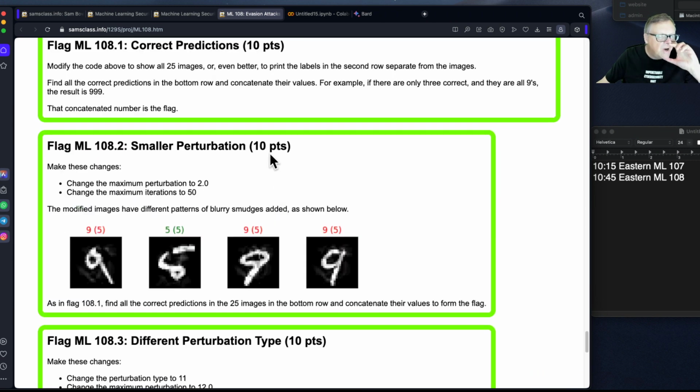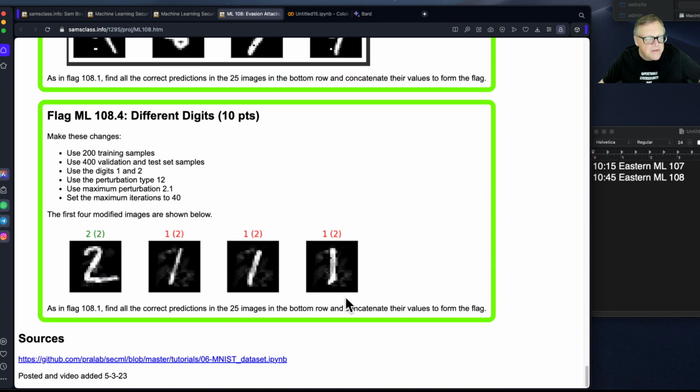And so you can do some modified versions of this to find some flags. But I found this very helpful. Now it's very easy to understand what these evasion attacks are doing.